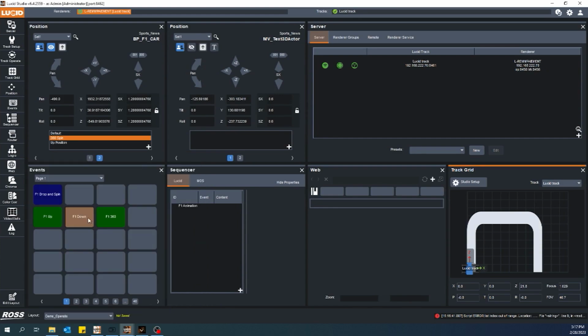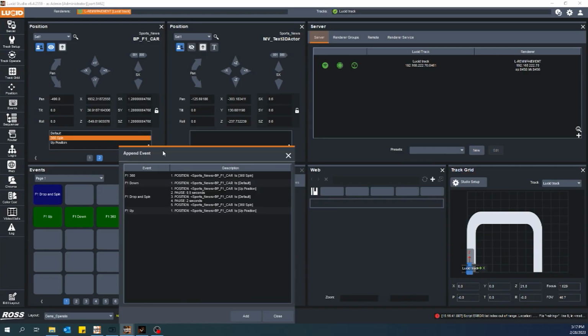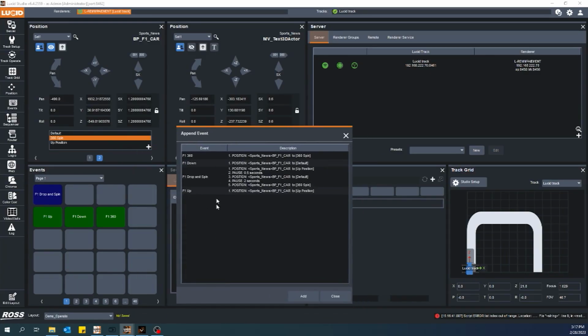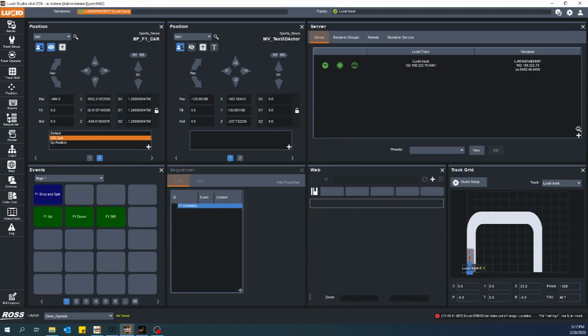I made them individually just to show you guys that we can trigger different events as a sequence in our sequencer. So once we create our first sequencer, we're going to click on it, and then we're going to add our events. These are all the events that exist in our Lucid project. So first off, I want the F1 car to go up. So I'm going to select the up event button and add it.